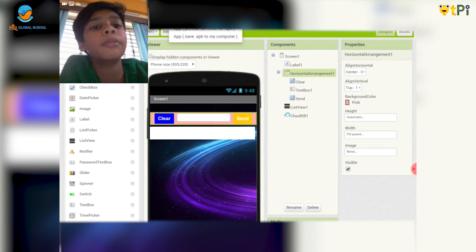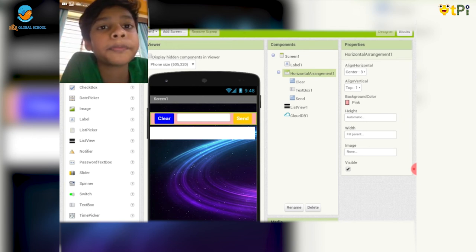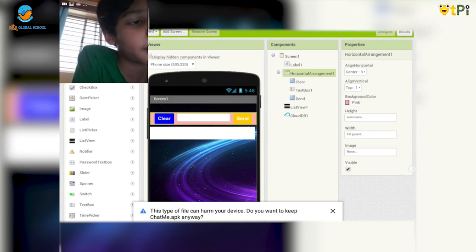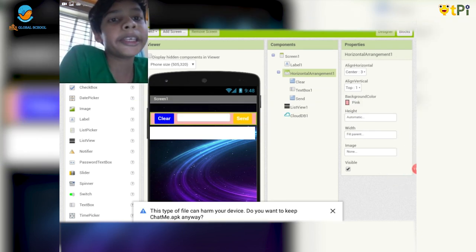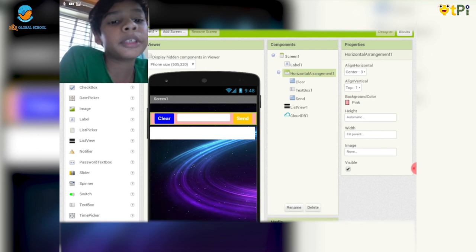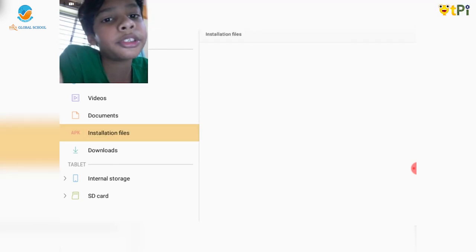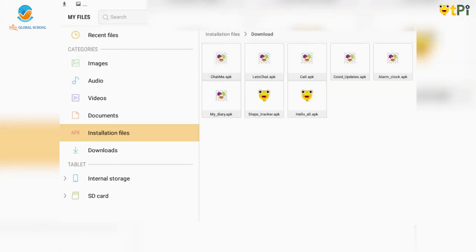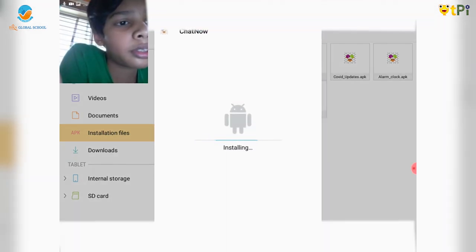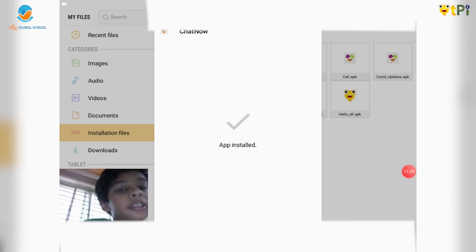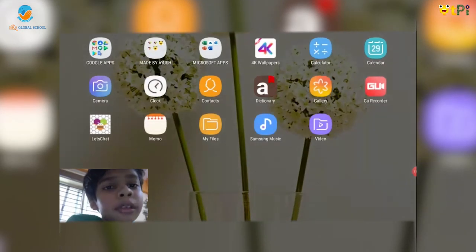We'll click on build. We'll click on save APK to my computer. So let's wait till it gets compiled. Okay, so our APK is ready. So I'll just transfer it to my device. It is done, okay? So let's quickly go and download it. So I'll go to my files. Click on APK installation files. Download. Chat me. So I've installed it. Let's wait till it gets installed. Okay, friends, our APK is installed. Now let's quickly go to the app. Okay, so now it has come.